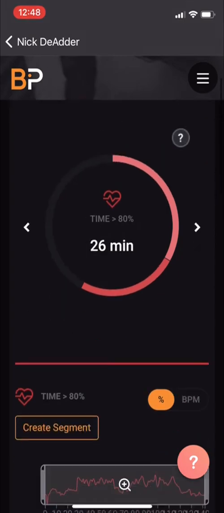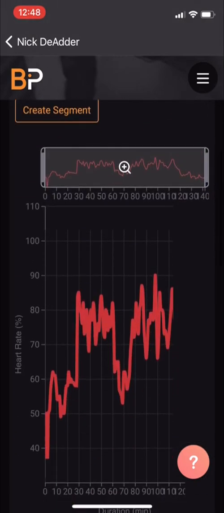If we scroll down, we can see from the beginning of the session to the end of the session where my heart rate was relative to my max. So we have heart rate percentage on the y-axis, and then the duration of the session on the x-axis. So it goes basically from the time you start the app until the time you stop the app. You can see exactly where your heart rate is at every minute.